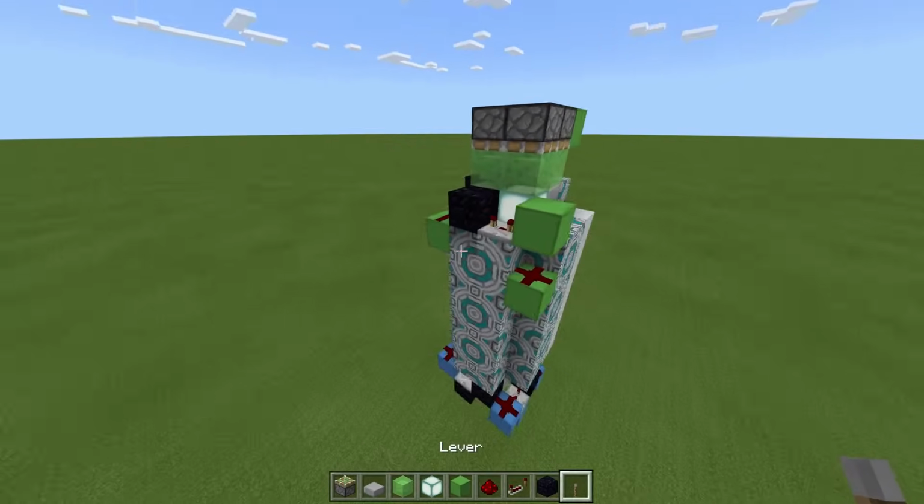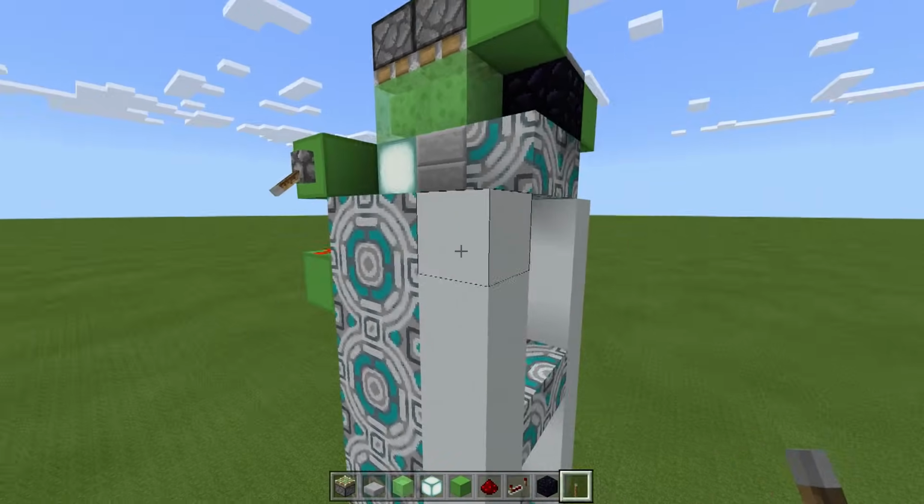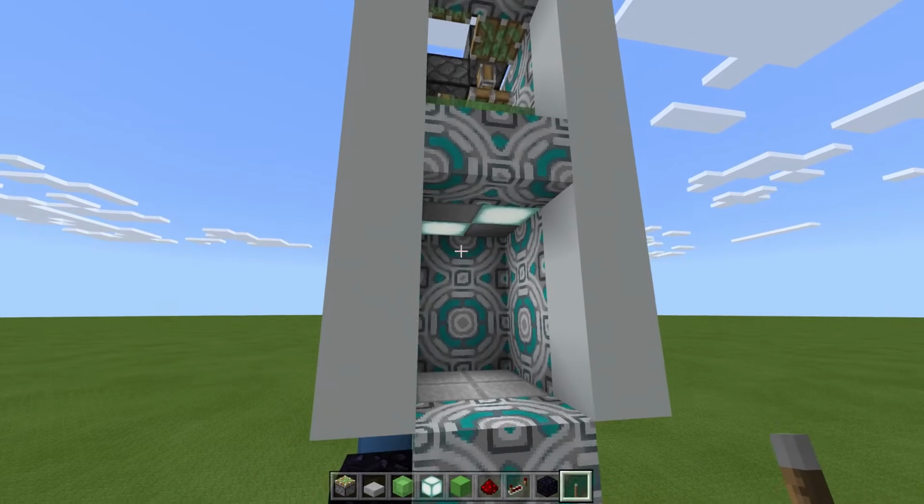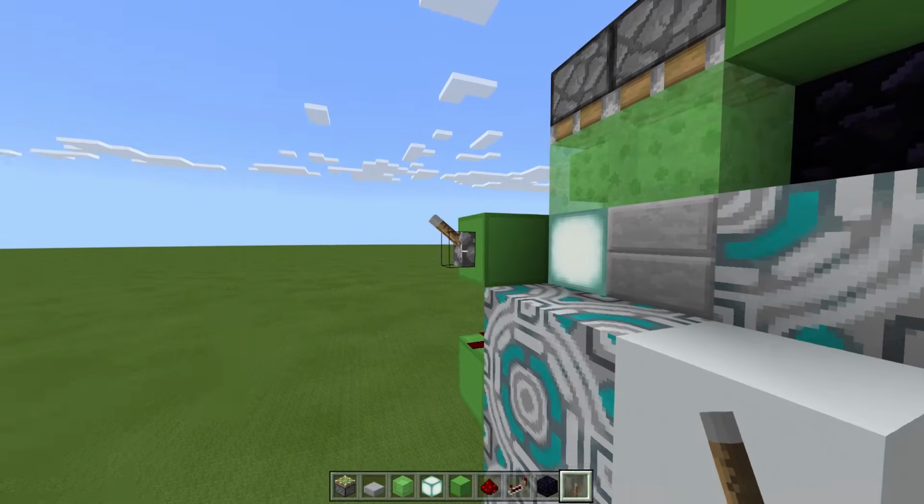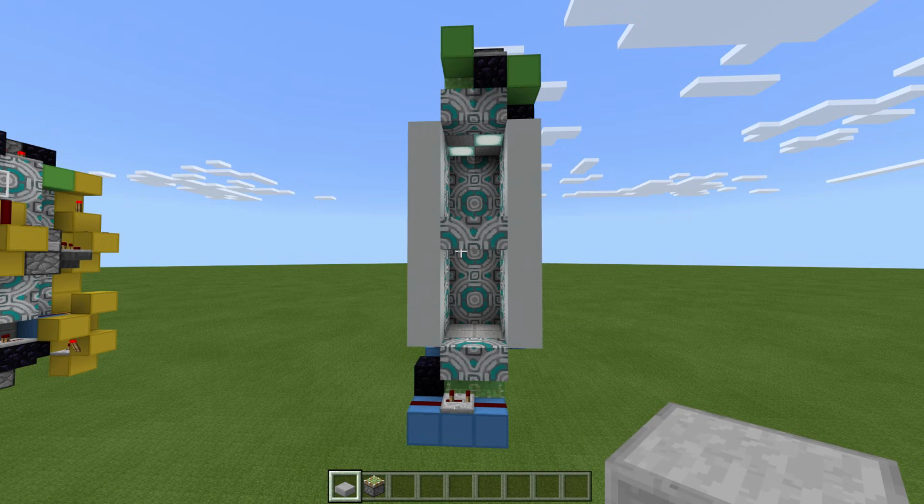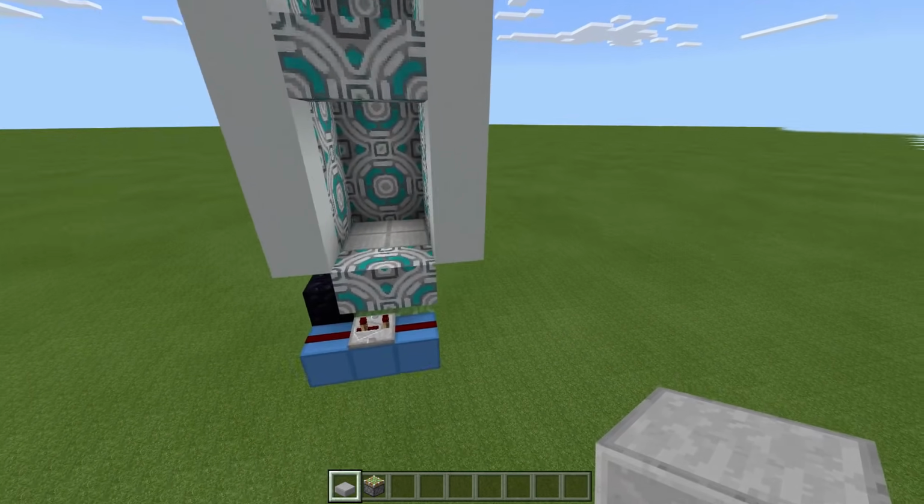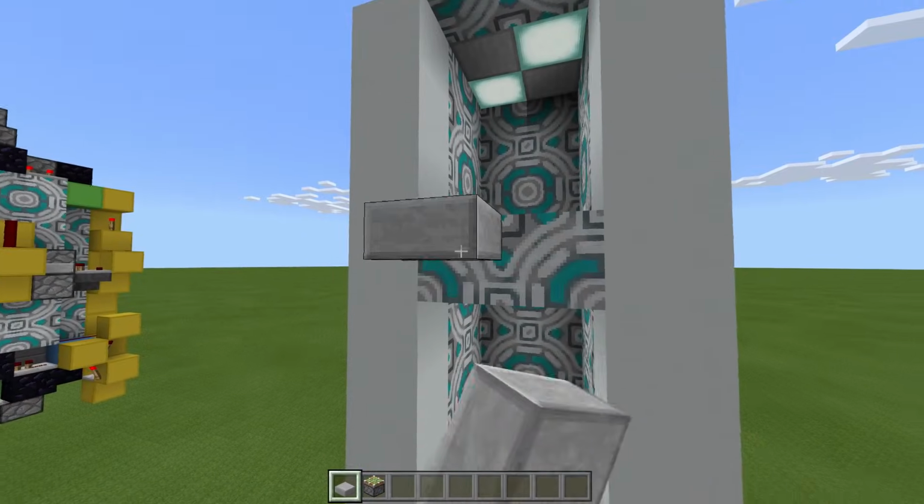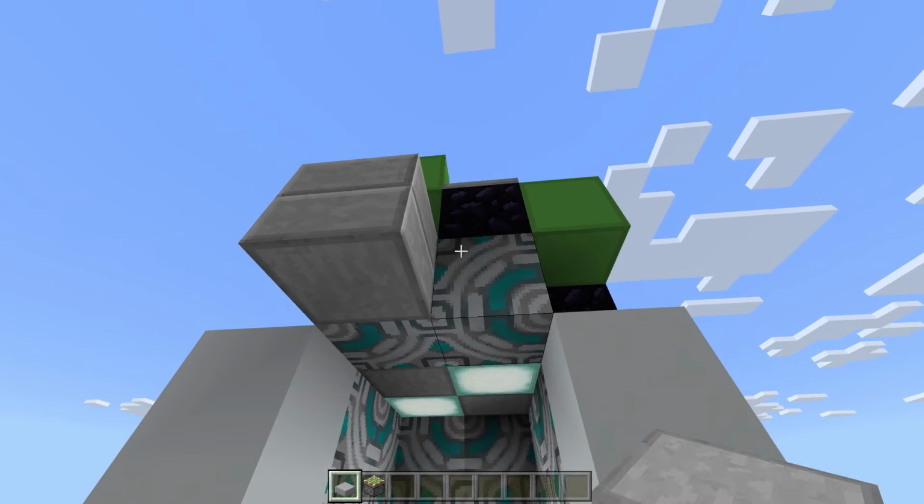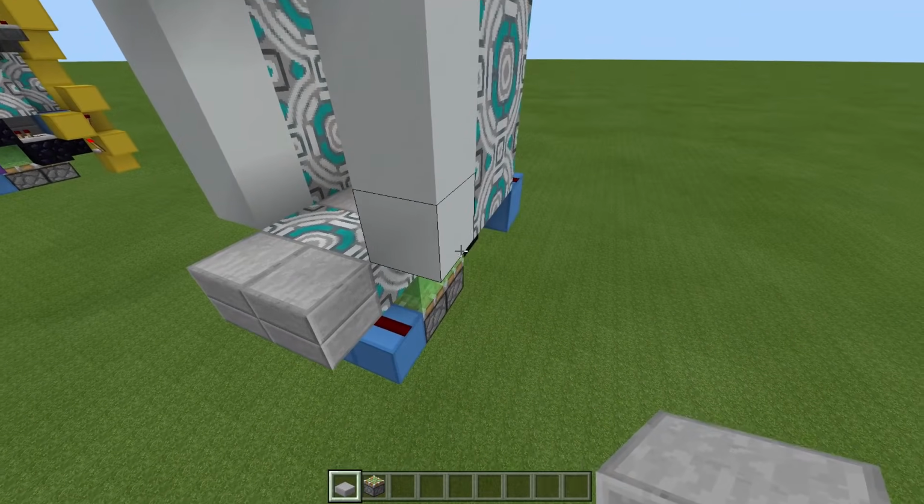Now again we can grab a lever, place it here and flick it on. There we are. It should go down, and then we do it again, and everything should get retracted. Perfect. Now grab some of your lift door blocks, so the blocks you're going to be using for the lift door. Place some here, and some here.